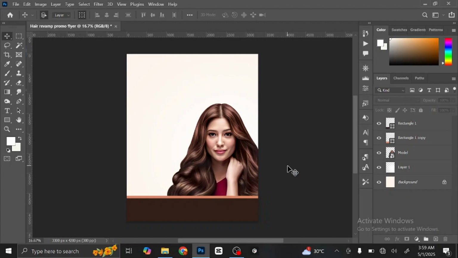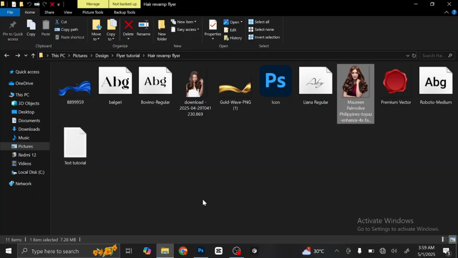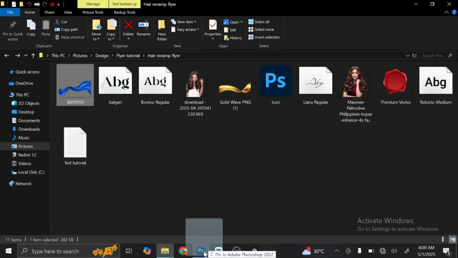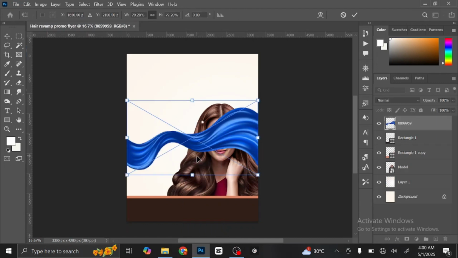Now next we're going to bring some image that we're going to add to the flyer. So how to do it, just go back to the folder where you have the file. Now this is the first image I'm going to use. Just as you did on the model, just left click, drag it and drop it to Photoshop.